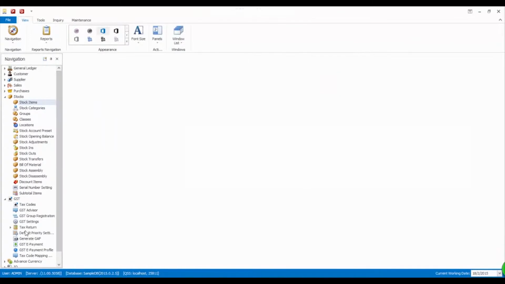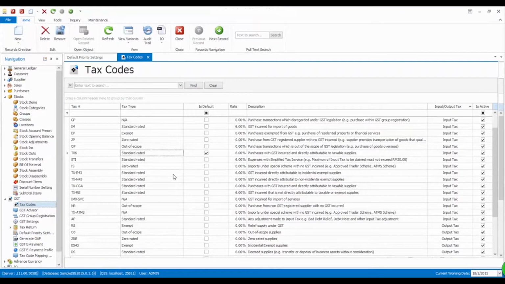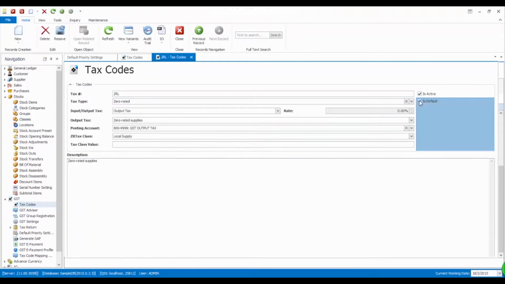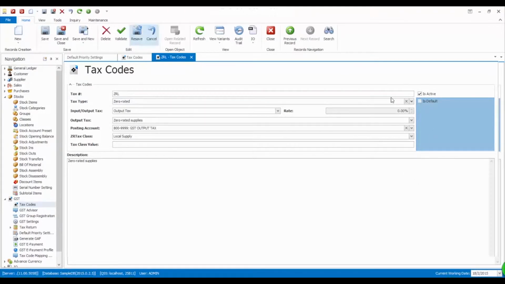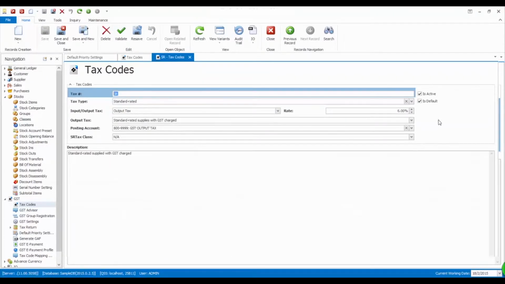We understand that most of the stock items are standard rated. Optimum sets the default of all the stock items to standard rated, and users can also change the priority of the default settings in this screen. If your company is not supplying standard rated supply, you can change the default in the tax code maintenance. If your company is supplying mostly zero rated supply, you can set the default to ZRL. But in this example, this company is supplying mostly standard rated supply. Therefore, the default tax code is set to SR.